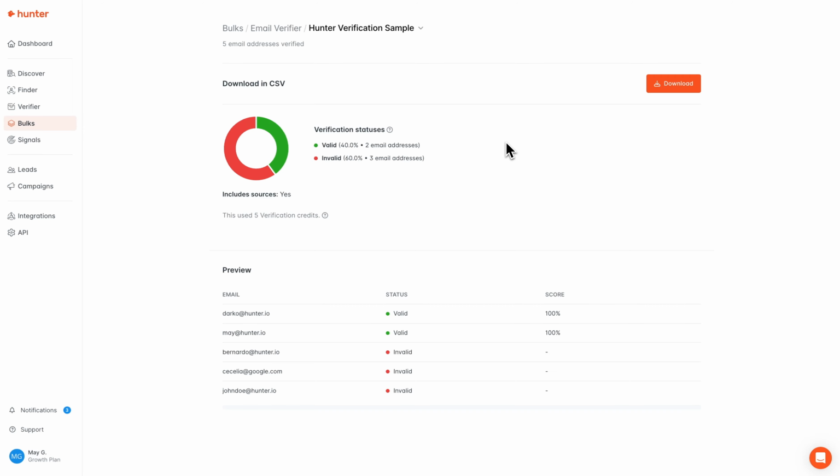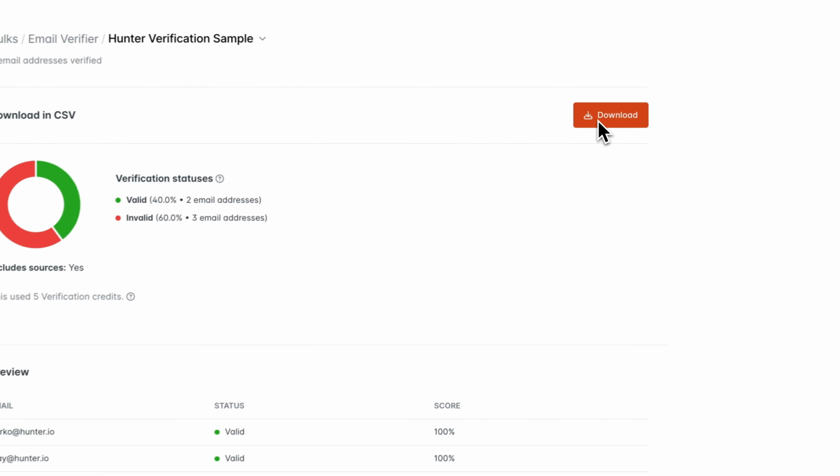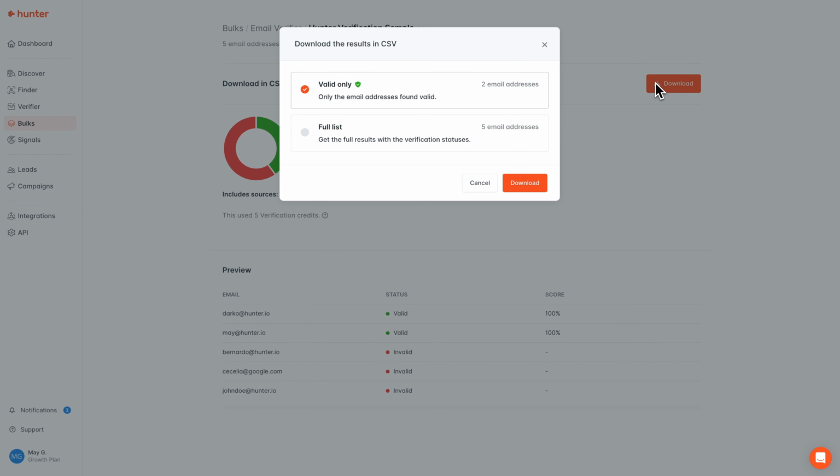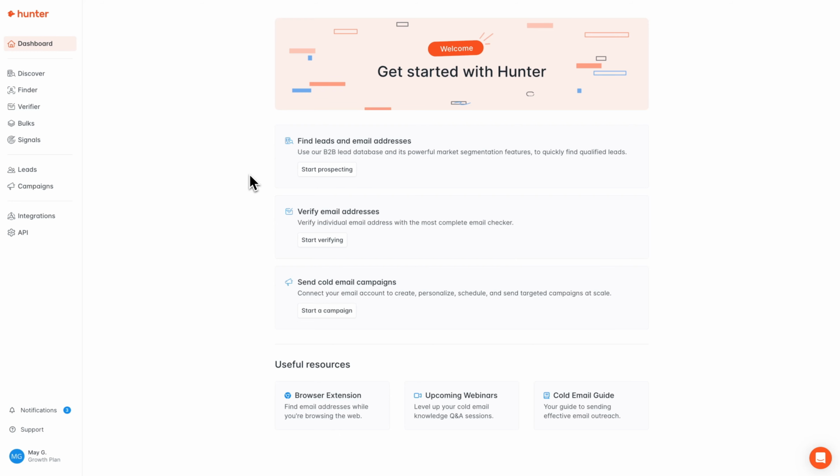In the results preview page, we'll give you a quick overview of the verification statuses within your file, and we will give you the option to download your entire results file in a CSV. Alright, now that we've used Hunter to find leads and email addresses, as well as verify the email addresses we found, we can start organizing our cold email campaigns.